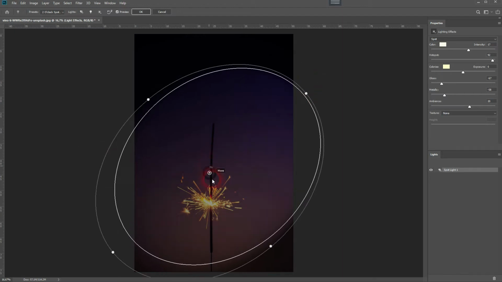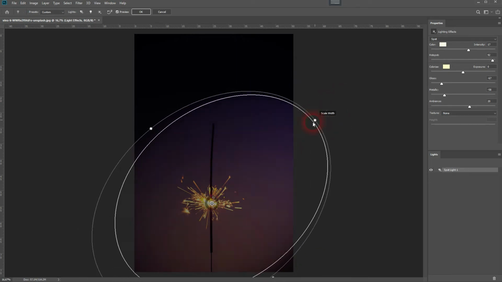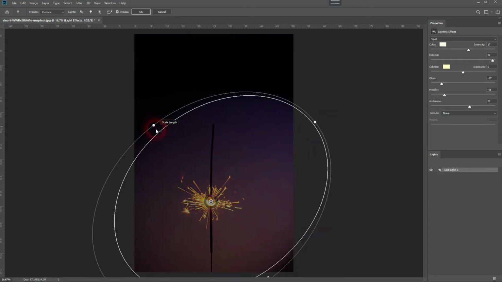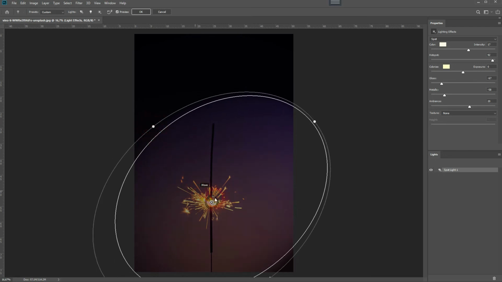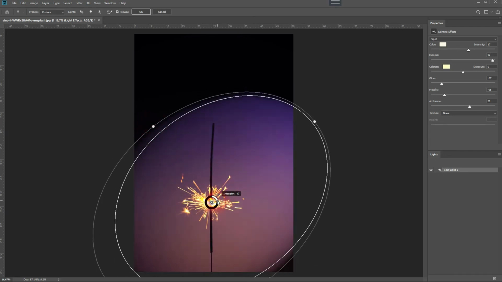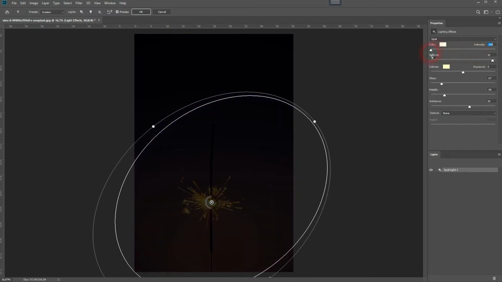So it works kind of like the blur effects, or most of the blur effects. So you've got a center position that you can reposition, and you've got these anchor points that you can use to expand it or to shrink it down within the Y and the X axis. And you've got an intensity that you can use and a couple of more options.